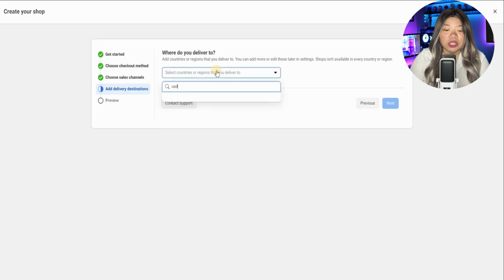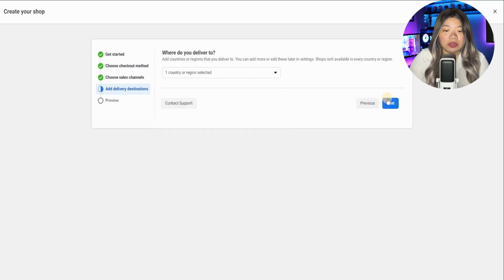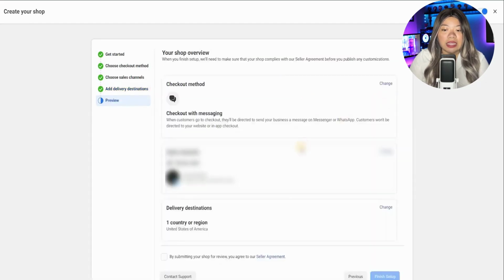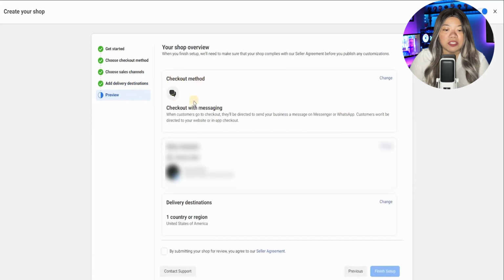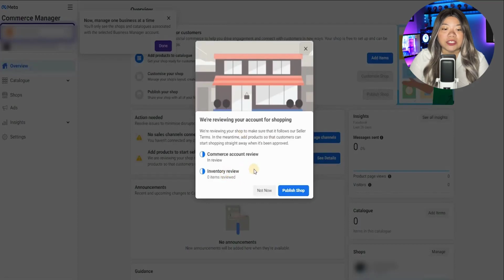Once we create it, it will now ask us where we want to deliver. So basically, there are a lot of countries over here. Let's say we can deliver to the United States of America. So let's click on that. That's perfectly okay. Then we'll hit next. And obviously by hitting next, it's going to give us a preview of our sales channel, our checkout methods, our delivery destinations, and all the information over here. So basically by submitting this, your shop is going to be reviewed. Of course, let's finish the setup.